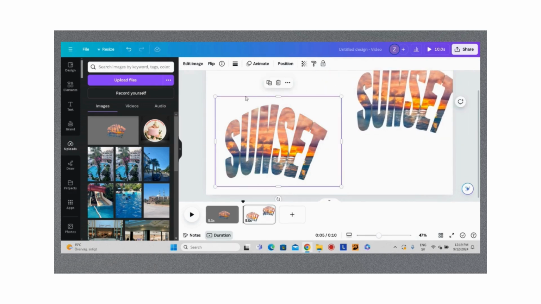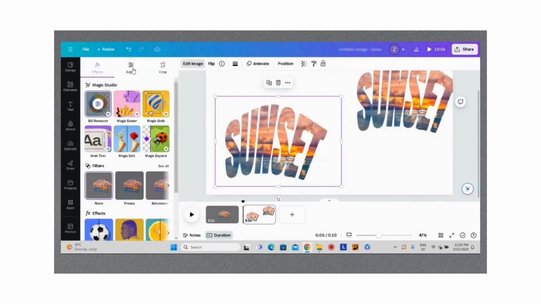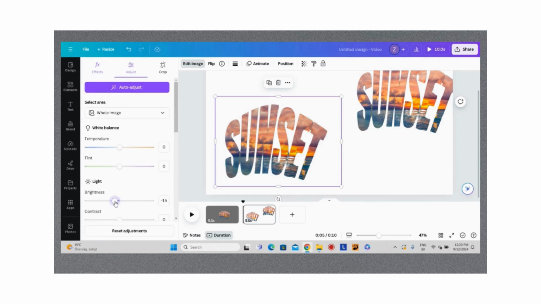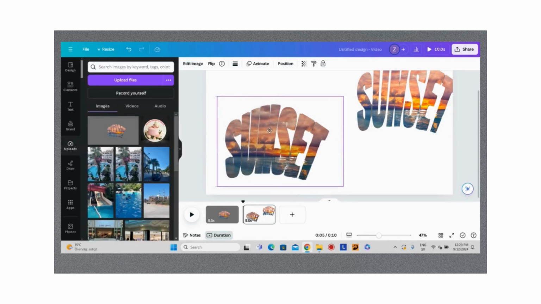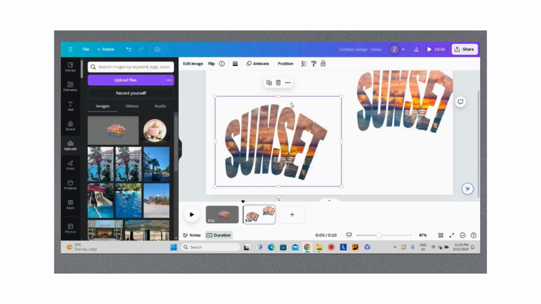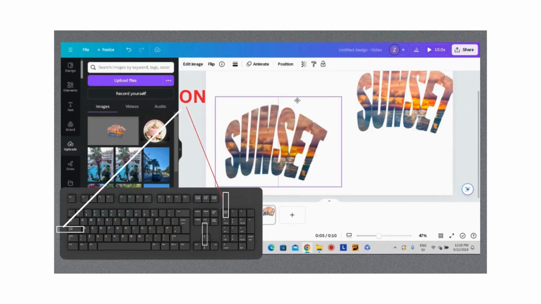I'll separate the duplicated image. Select the original sunset image. Go to Edit and slightly adjust the brightness. I'll duplicate the image again and place it over the original sunset image. Then, I'll press the up arrow on my keyboard about 4 or 5 times. Make sure caps lock and number lock are on.